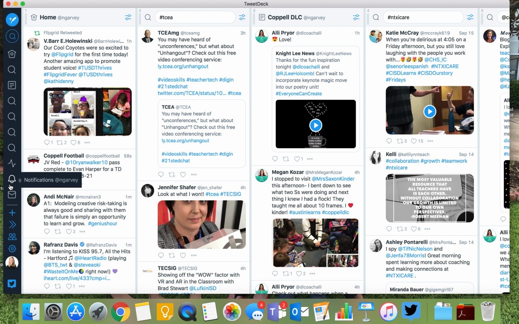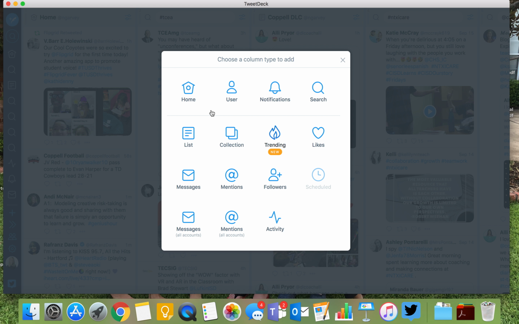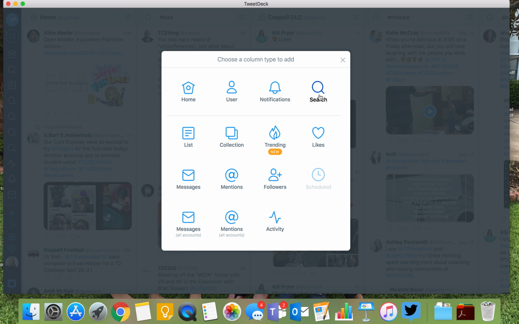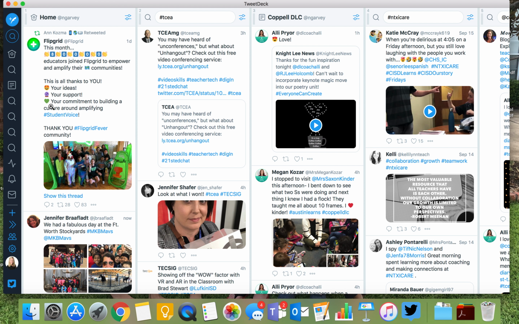So in order to add a column, I just go to the plus sign, and then it gives me all the options. I can add a user, like a specific person. I can add a search, which would be like a random hashtag. I can add a list of people or a collection that I've made, or just all of my likes in one space. So that's how you can pick the stuff that you really like and want to go back to. You can make all sorts of columns, and it's just a way to organize your Twitter universe with a professional learning network.